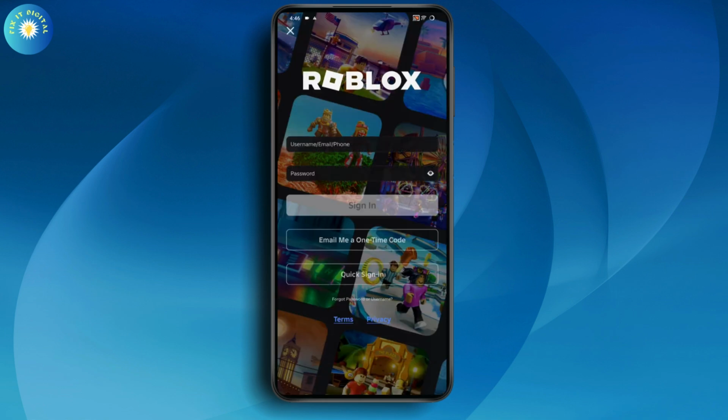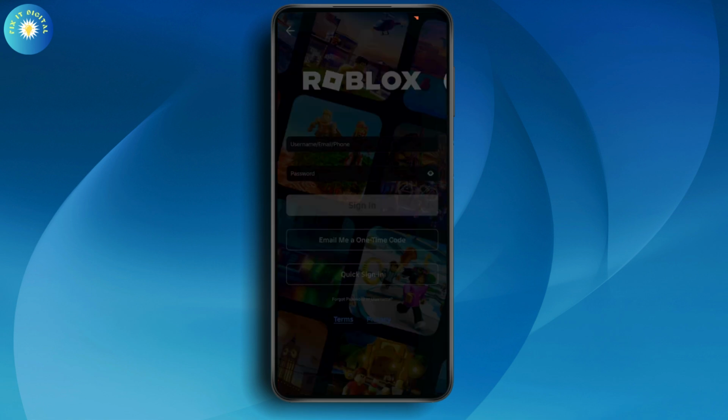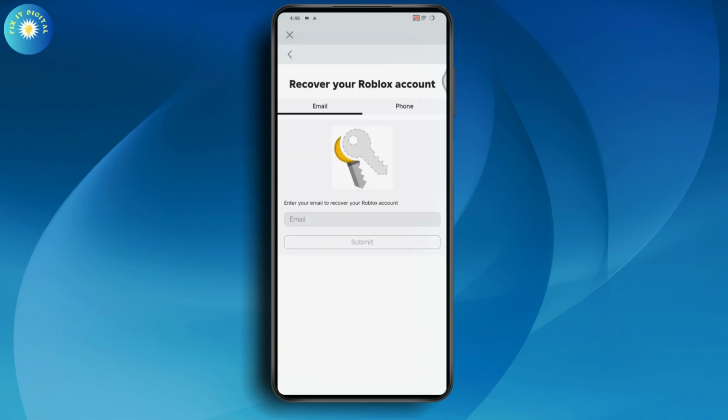And now you need to enter your email address or your username or your mobile number and then your password. Right. But what if you don't remember your password? You can go with forgot password or username, or you will also have an option of email me a one-time code. But if you want to reset or recover your password, you need to tap on reset and it will take you to this kind of interface.